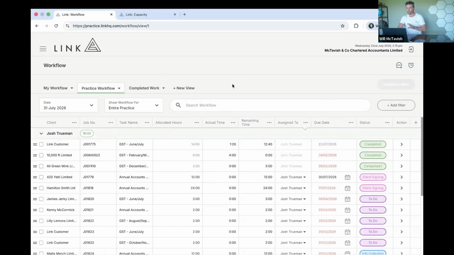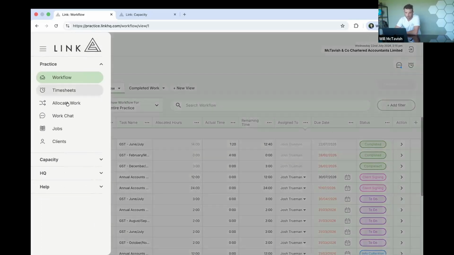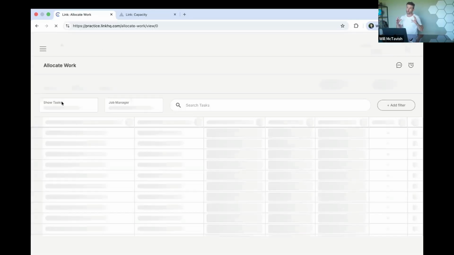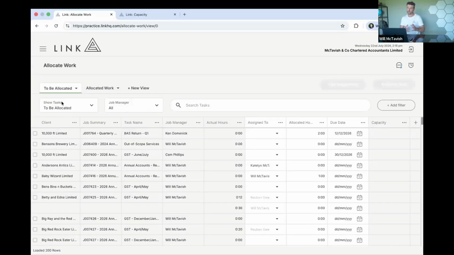Now, how do we get these in the first place? How do we arrive at our allocations? We do that by coming into here and allocate work, because we're looking at workflow, but how do we get our work on workflow? We do it here and allocate work.